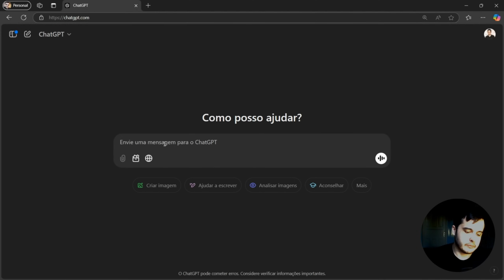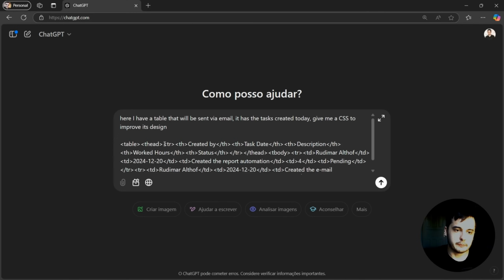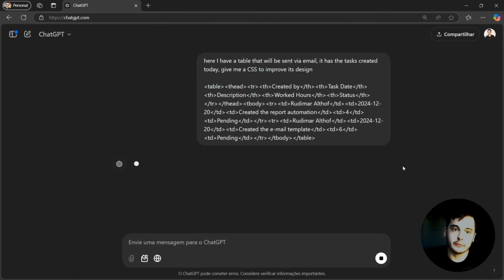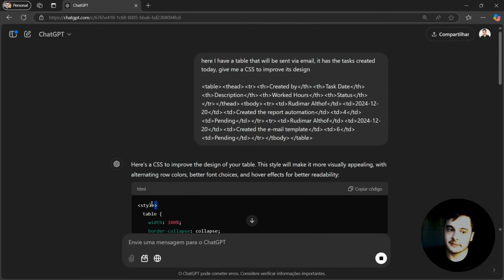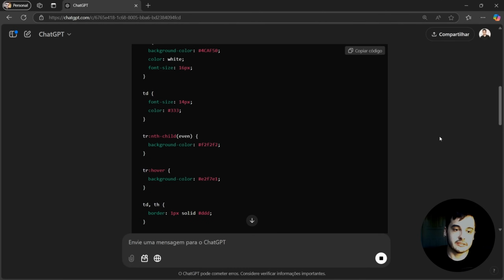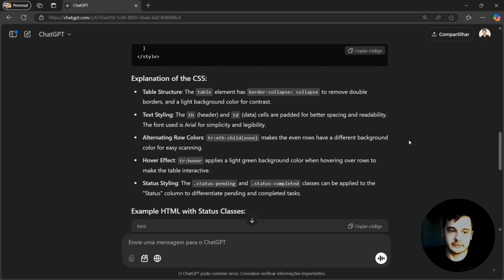So I can just type: Here I have a table that will be sent via email. Please, it has the tasks created by today. Give me a CSS to improve its design. Just that. Then I'm going to paste the table and send the request. And then we have a CSS, and now it's even inside the style tag. So basically I'll just have to copy that and put it in the email. And we even have the explanations in here.